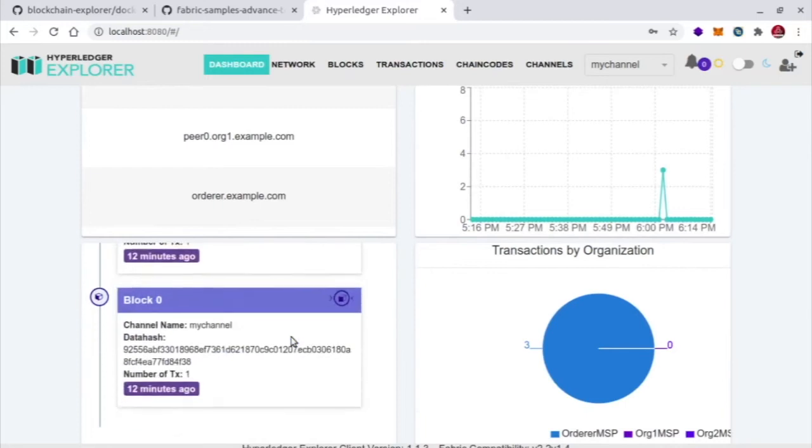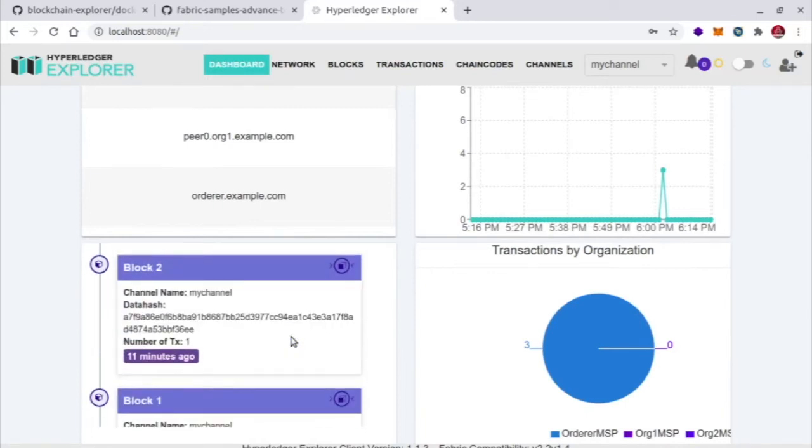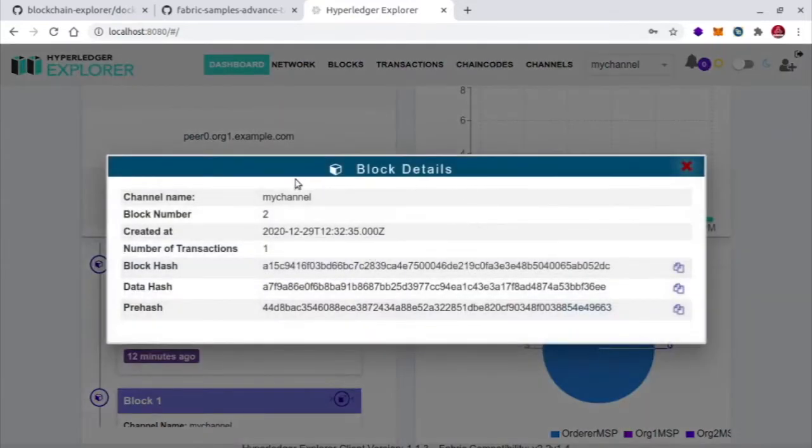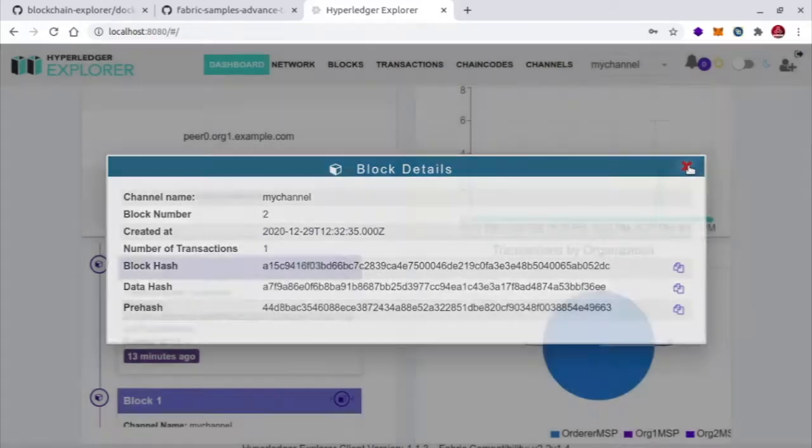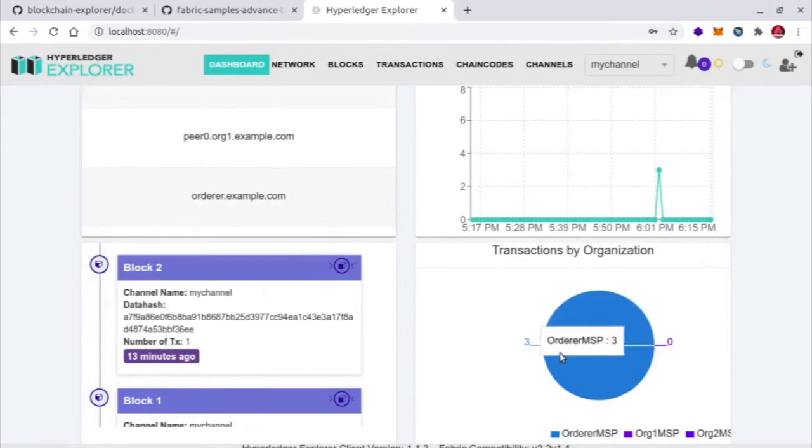Over here we can see a timeline where we can see the latest blocks that have been discovered in the network. Clicking on this small icon, we can see the block details, like the channel name, the block number, the timestamp at which the block was created, the total number of transactions this block is holding, the block hash, the data hash, and the pre-hash. Pre-hash is the hash of the previous block. And this is the pie chart where we can see the transactions invoked by the particular organizations.